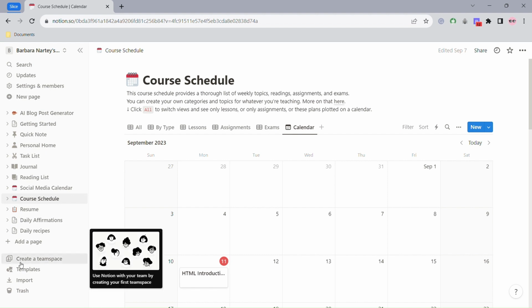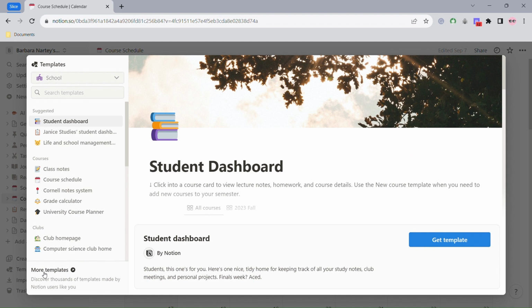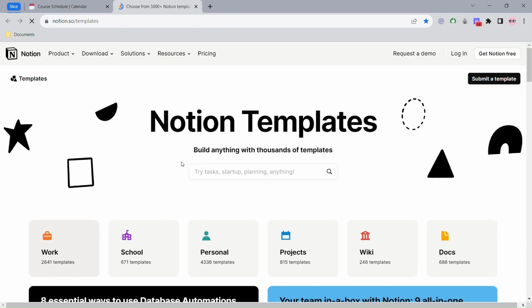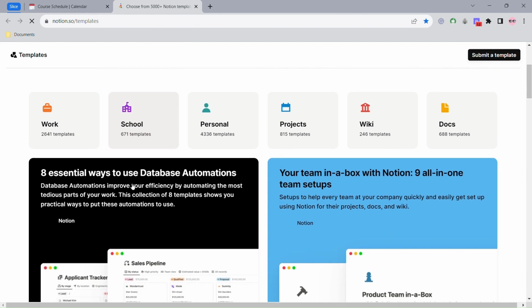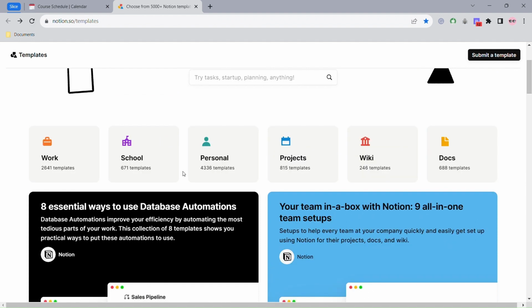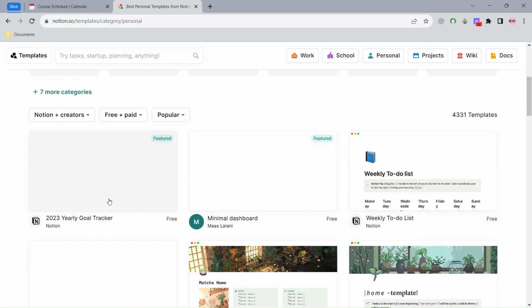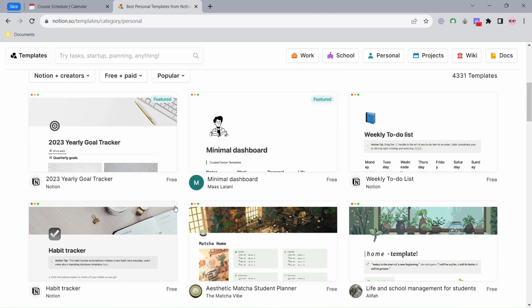You can also create a theme space using this particular option, and you can get more templates by using the template option. So when I click on this, I can see that there's more templates option over here, and then I'll click on it. When I click on it, I get the option to choose from multiple templates. We have work templates, we have school templates, personal templates, projects, wiki, and docs. So you can select the one that you want and you can start using it. You can choose from any of these templates, add it to your workspace and start using that.